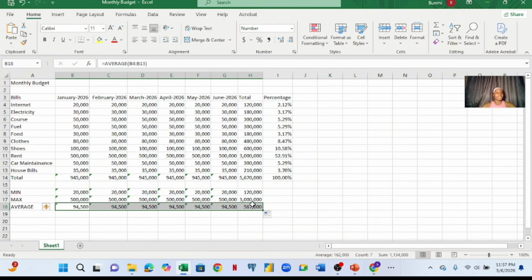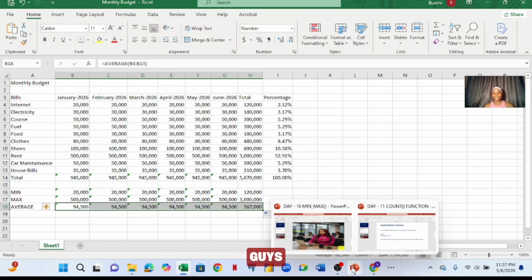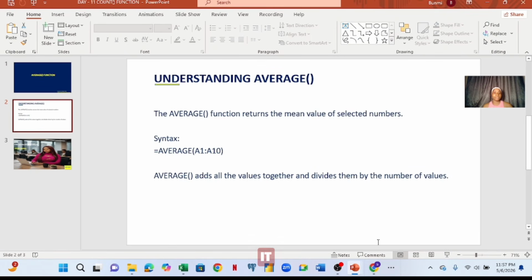So that is it for average. I would love you guys to practice it very well.